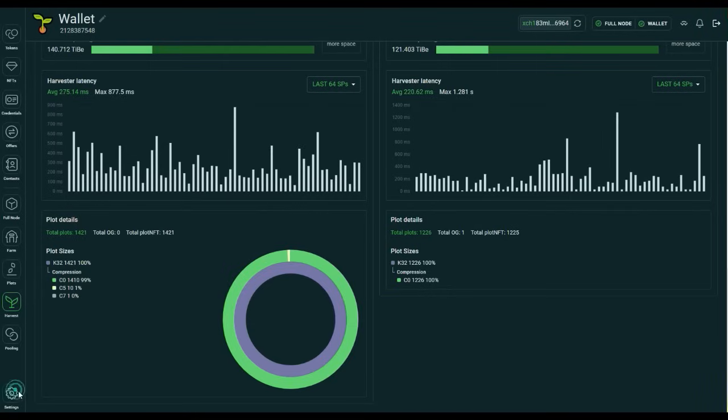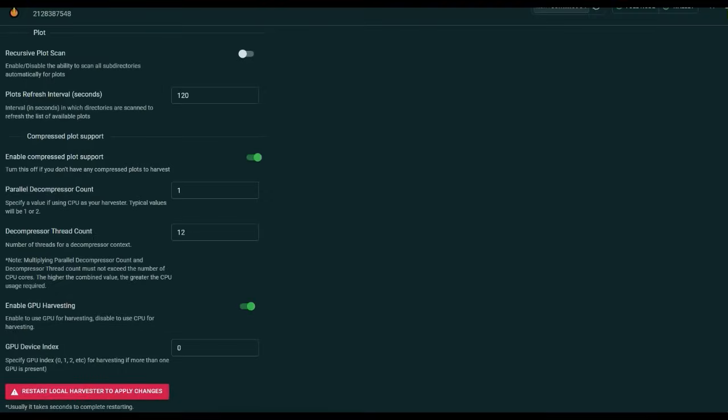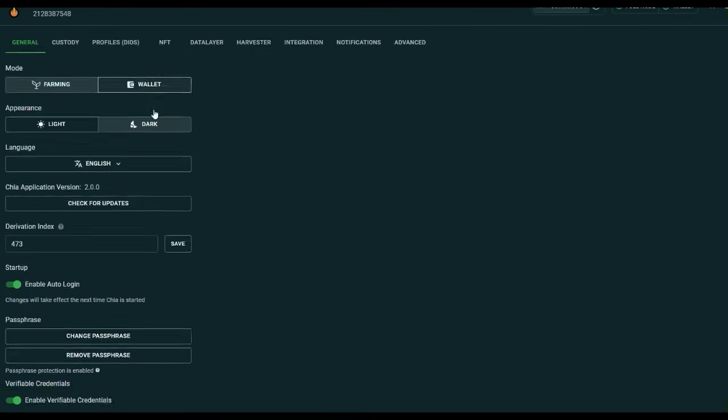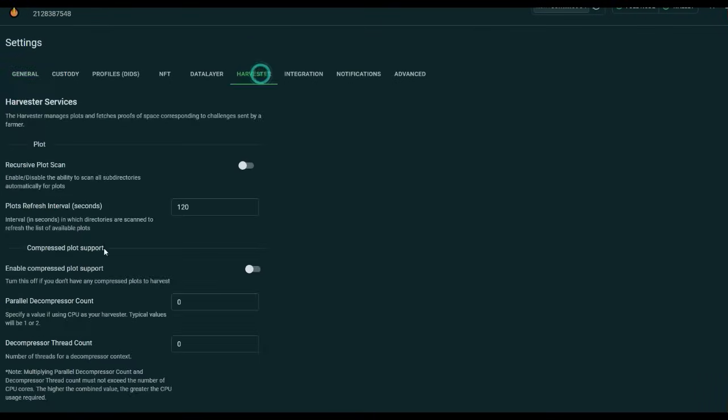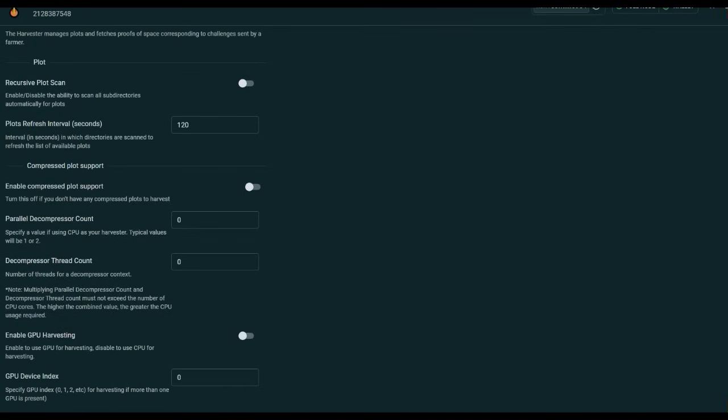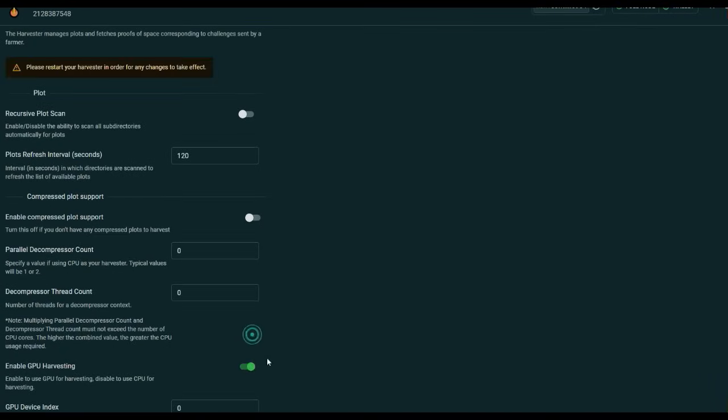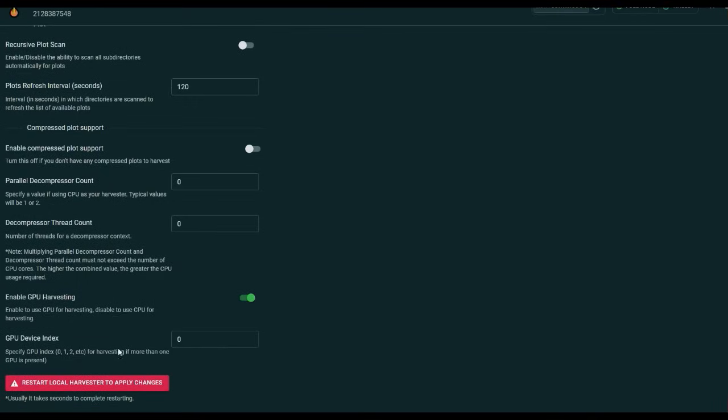So by that, you're gonna go to your harvester. Let me show you how you do that. You're gonna go to your settings, and then on settings, you're gonna go to harvester, and then again, you're gonna enable GPU harvesting here. All right, and then you need to restart your local harvester here, and then it's gonna start showing up.